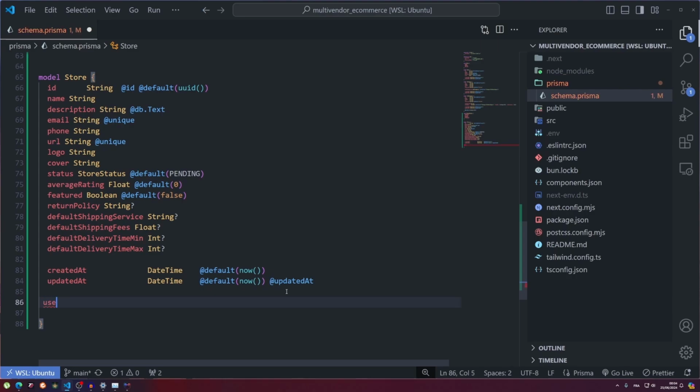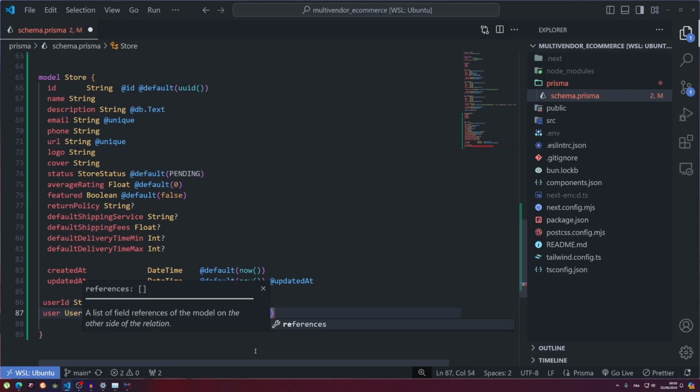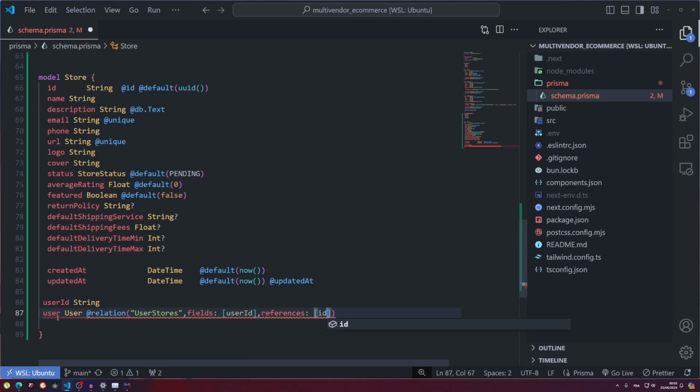So for this one, we're going to add the user ID right here. Let's make this a string as usual. Now let's create the relation. So this is going to have a relation with the user model right here, and we need to define the relation, and we can add a name for it. Let's call it, for example, user source. And the field right here that's going to have the ID of the user is the user ID, and it references what? It references the ID of the user model. So this ID right here references the ID of the user model.